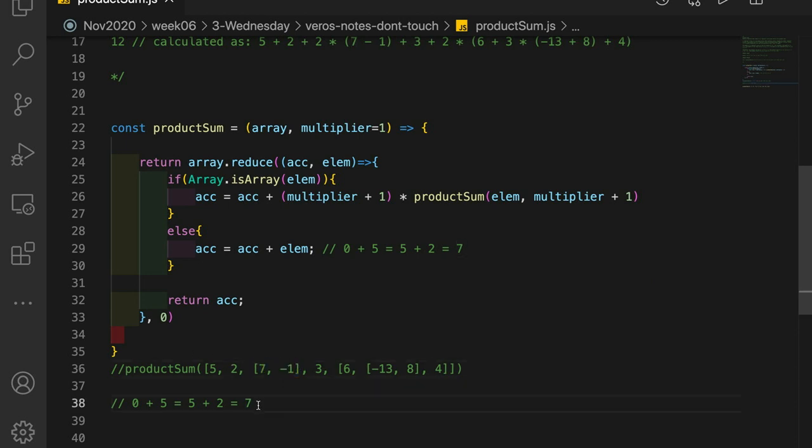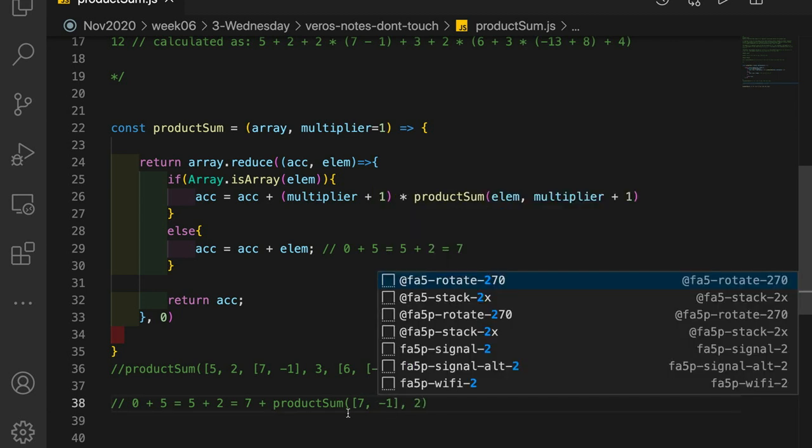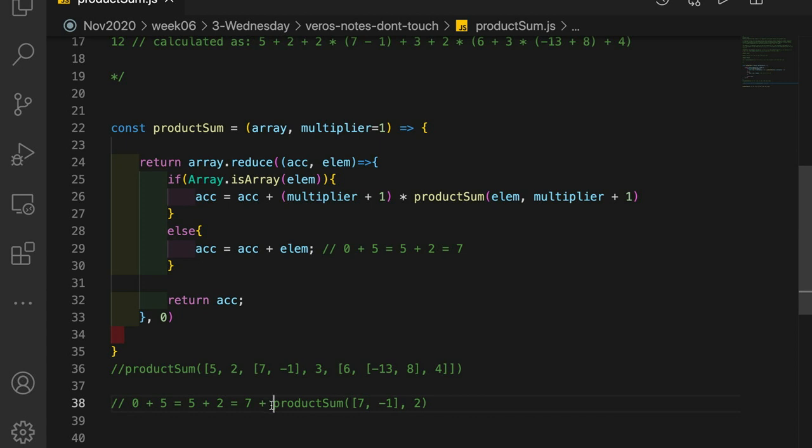So at this point right here, we're going to have to call our reducer, right? We're going to have to recurse. So we're going to call product sum right here, and the return of this is going to give us the value to which we are going to add on. So here we're going to call product sum, and what we're passing in here is going to be 7 and -1, and this time the multiplier is going to be 2, right? So this is going to be multiplied.